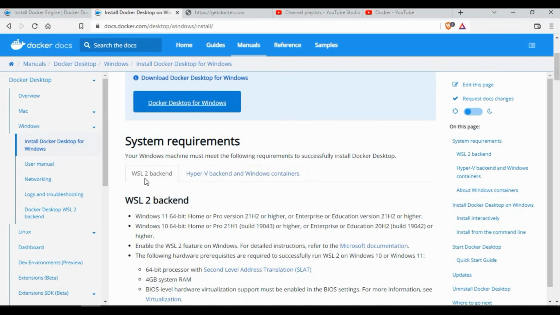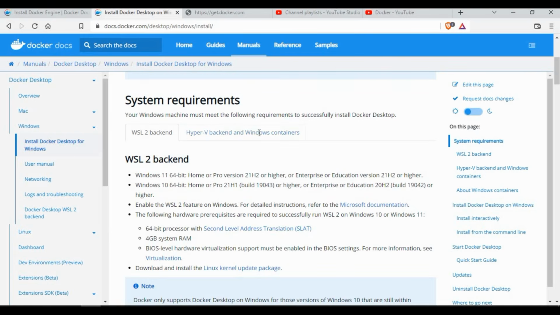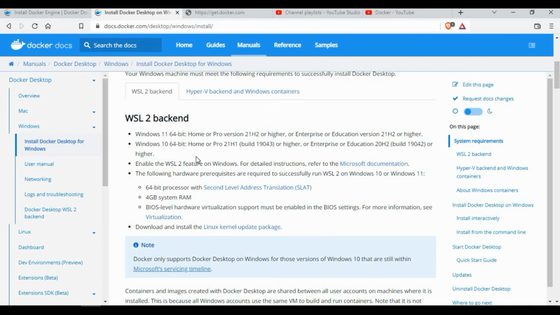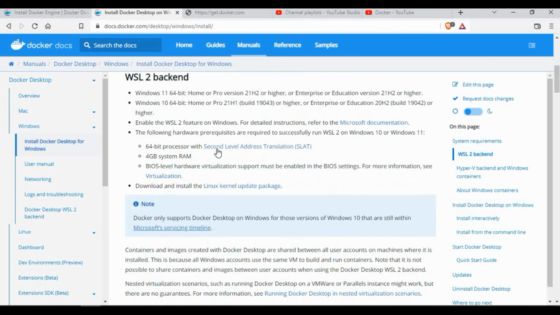And the system requirement is that you have two options. You can use a WSL2 backend, where your machine meets the following requirements to install Docker Desktop, or you can have a Hyper-V backend and Windows containers. You can also see you need virtualization enabled, because by default, what Docker Desktop will do is create a virtual machine inside your Windows or Mac, and it will run your Docker setup there, right? That is the main purpose of Docker Desktop.